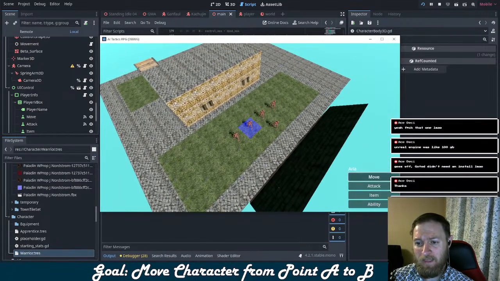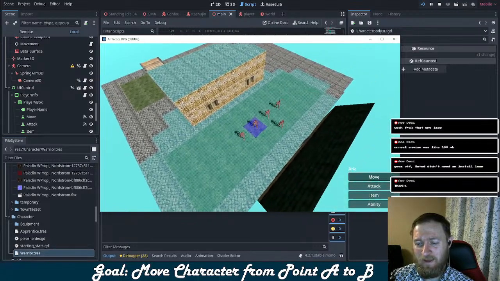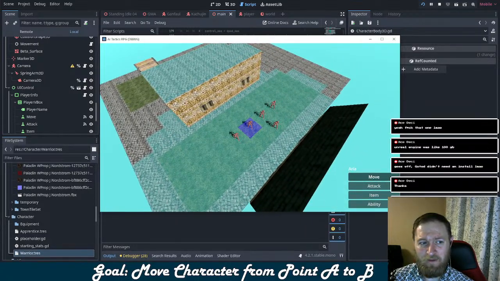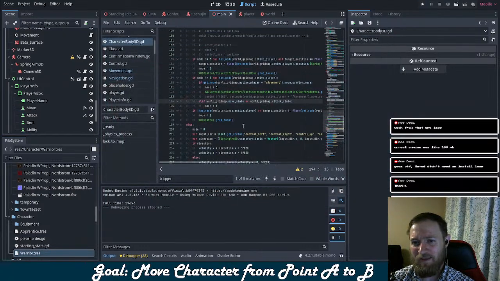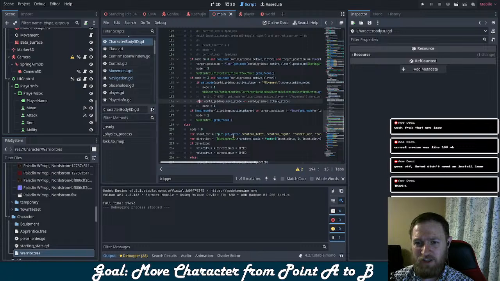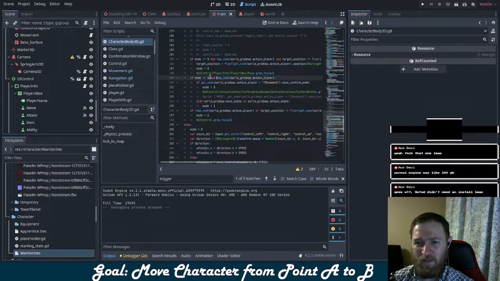Okay, so ultimately I ran into a bug, and that bug is I am locking myself out of movement. So let's see, what am I triggering there? All I changed was this.